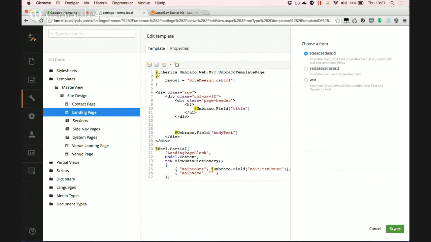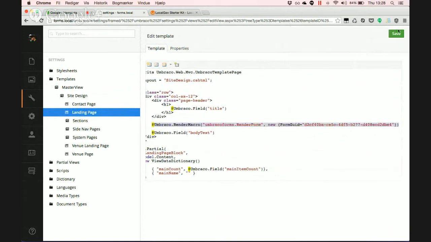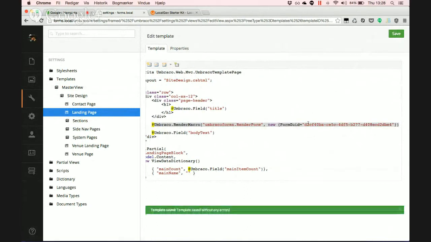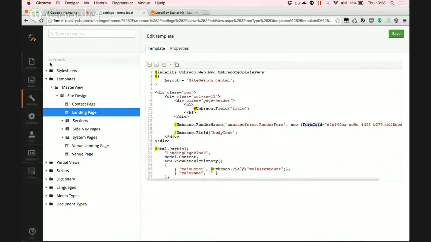Here's this one here. So again, you can see the only way we reference this is it will be a form GUID. So again, this template can be safely moved over if you want to deploy it.